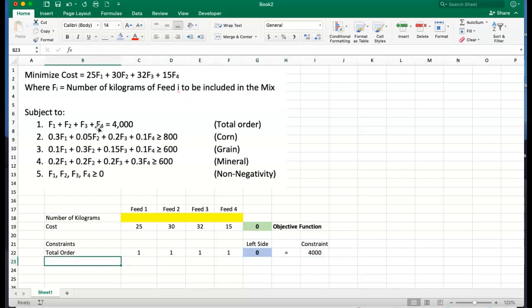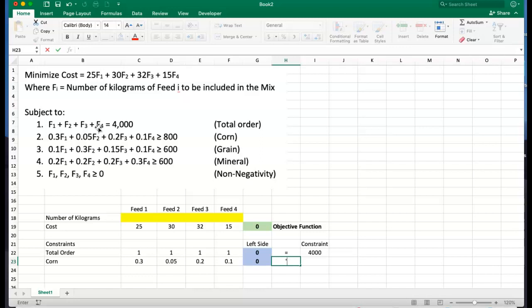Next, we have the constraint for corn. Enter the coefficients 0.3, 0.05, 0.2, and 0.1. You can copy down the formula. The sign here is greater than or equal to. And the right hand side value is 800.